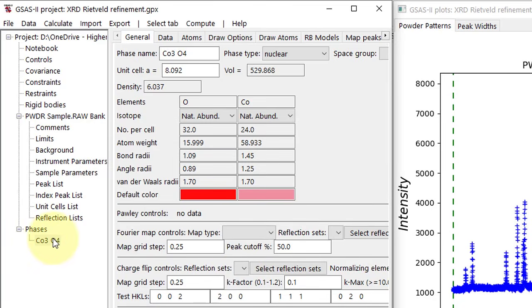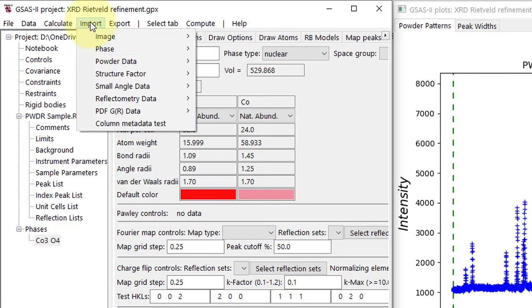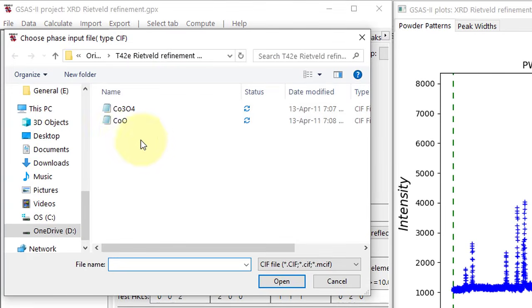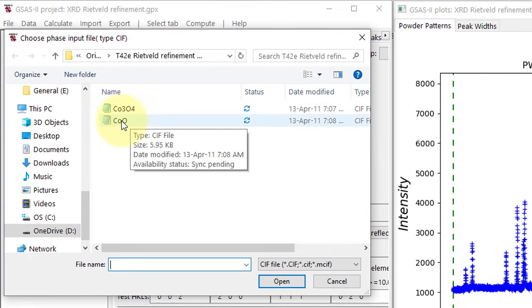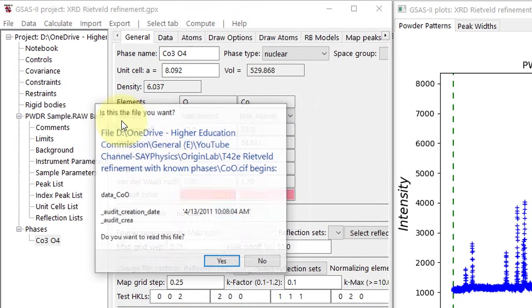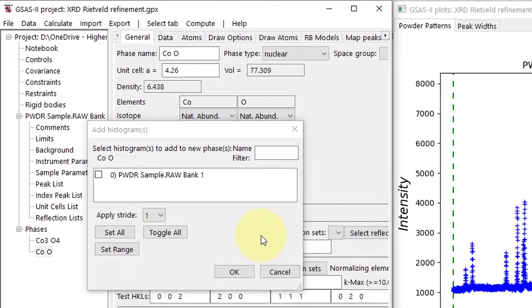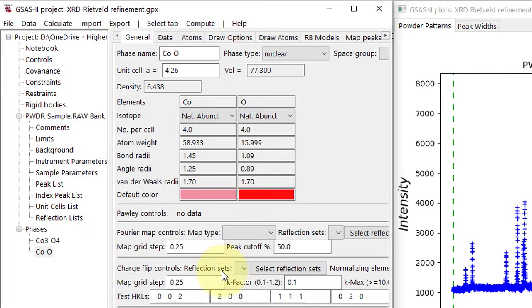Next, I will import another phase in the same manner. The other phase is the rock salt phase. It prompts to read the CIF file, to which I will respond yes. I will also need to link this phase with the powder data. Now both phases are incorporated here.